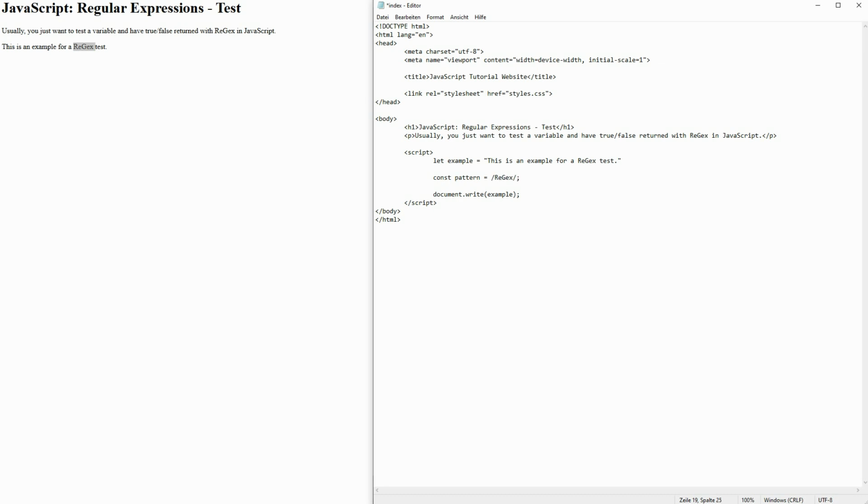And now we want to check the example if the pattern is in there, and to do that we'll simply write pattern.test, then regular brackets, and inside the test brackets we use the example. And here it returns true because ReGex is in there. So our pattern was found via the test method inside of the example.